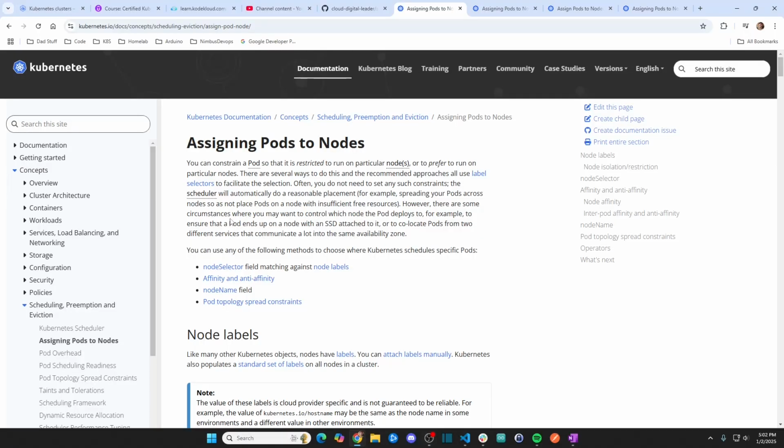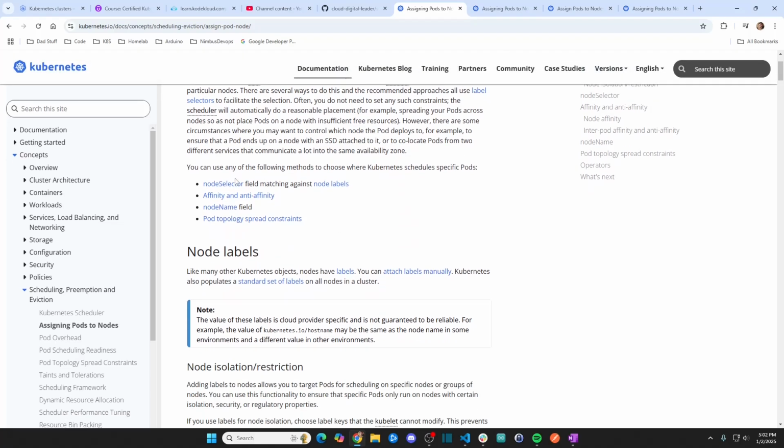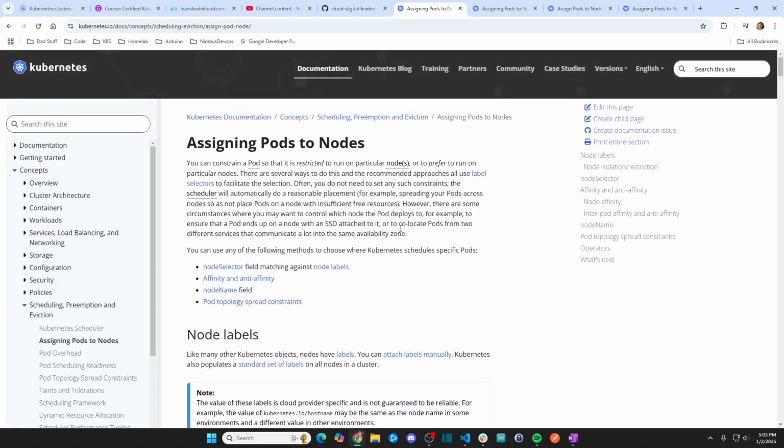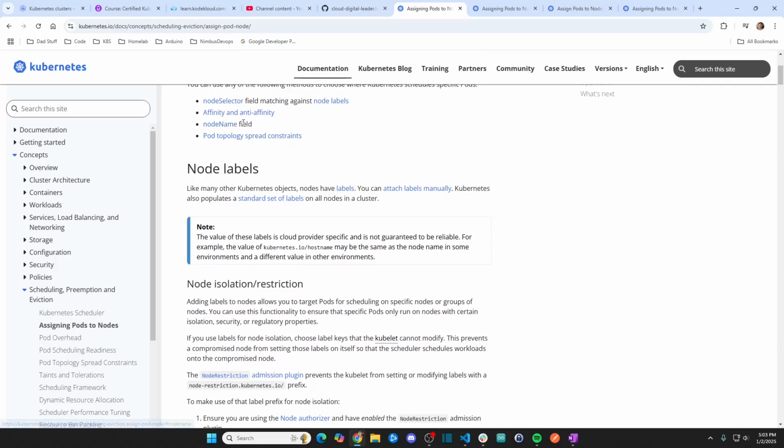So as the documentation suggests, you can use any of the following methods to choose where Kubernetes schedules specific pods. Node selector, affinity, node name, and then we've also messed with taints and tolerations. I went over node name already, and that's where you skip the scheduler altogether and just straight up tell the pod which node to go on. But let's take a look at node selector.